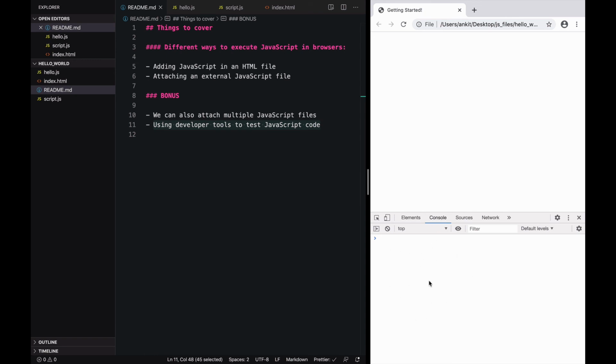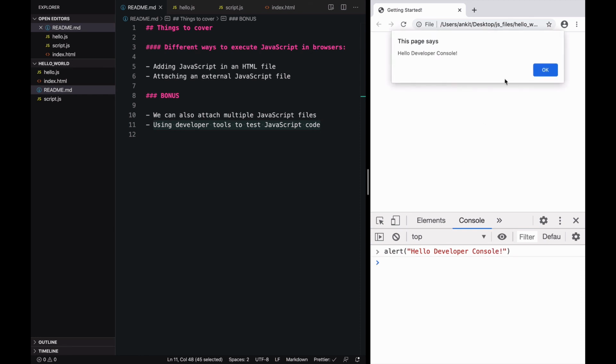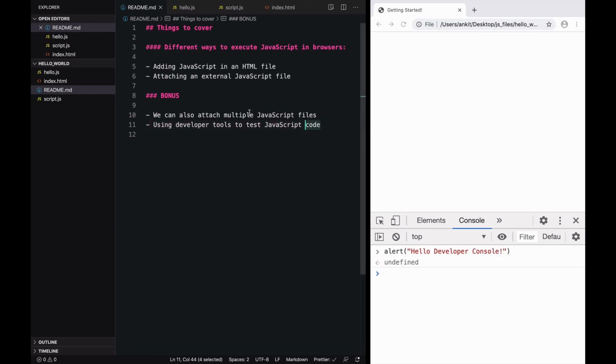To test JavaScript, we can go ahead and write a command, alert hello developer console. Press enter and see the output. So we covered some of the ways of executing JavaScript in our browsers.